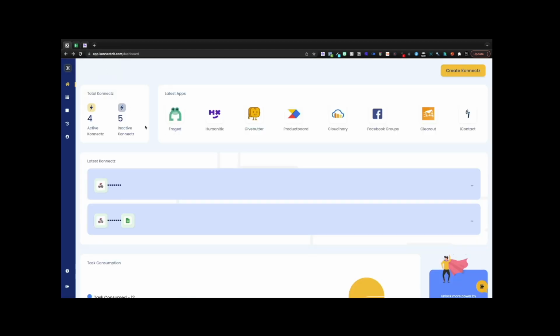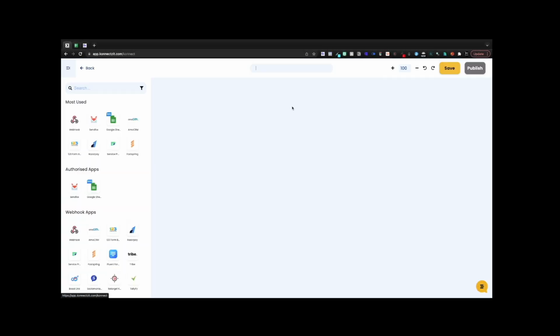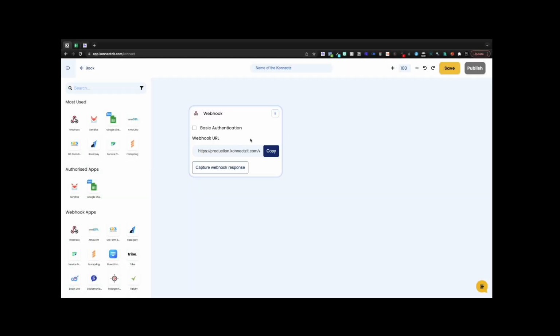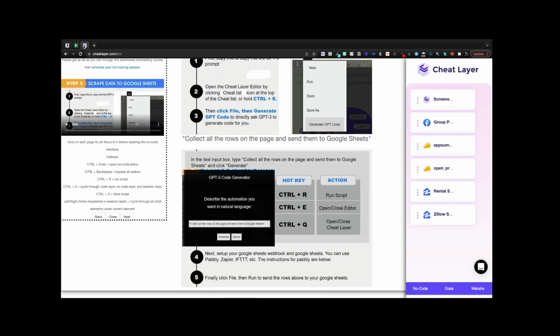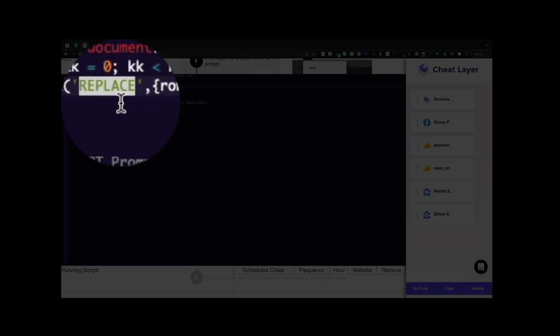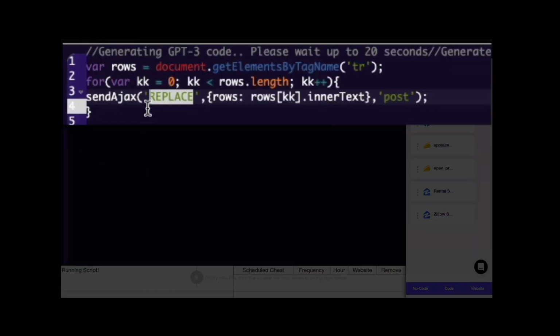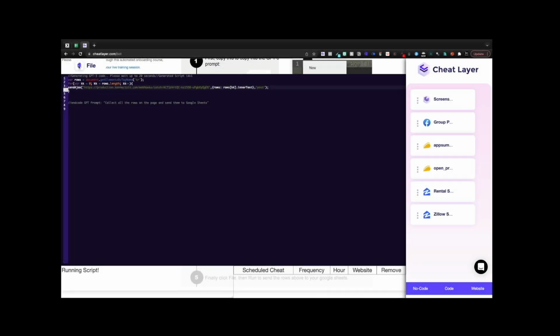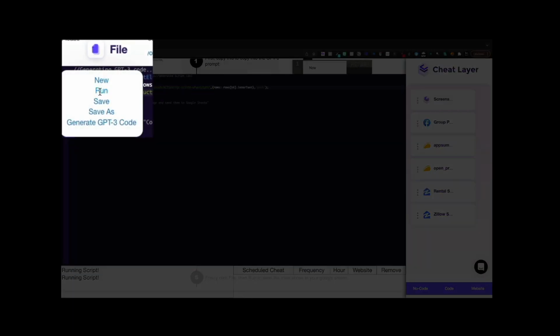I'm actually using Connexit, and today we're going to go ahead and create a Connexit, and I'm going to drag the webhook in. So if I drag this in and copy the URL, then we can navigate back to Cheatlayer and go into the code, double click over the replace, and make sure, by the way, that there are 2 apostrophes on either side. And then we're going to paste in that URL, again, making sure that the apostrophe is on the left and the right. Otherwise, the code won't execute properly. And then we're just going to Control R or go to File, Run.